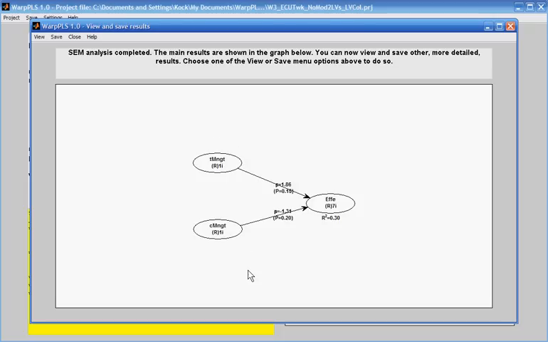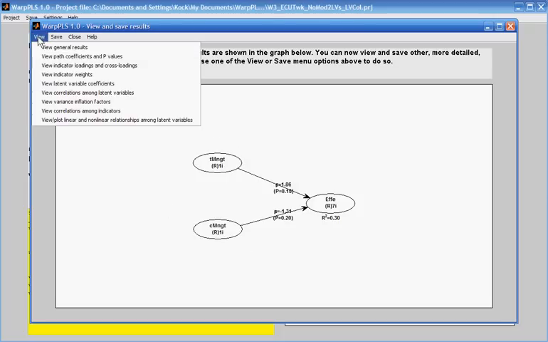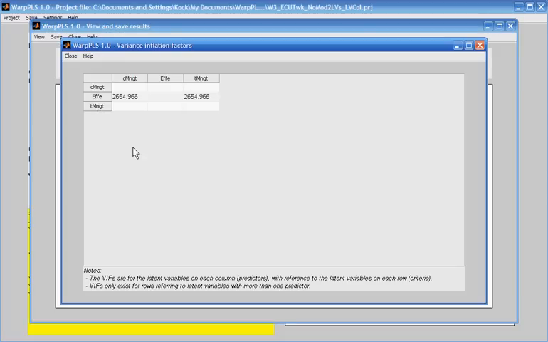How do I know that? I go to View and View Variance Inflation Factors, and I see that my variance inflation factors associated with cost management and time management, they are higher than 10. Even being higher than 5, it suggests collinearity between latent variable predictors. Note that this is different from loadings and cross-loadings problems among indicators. What I have here is a different type of problem, which is a problem of collinearity between different latent variables.